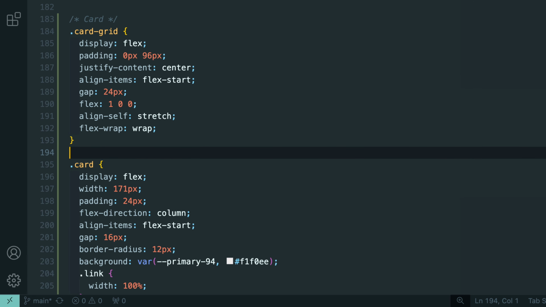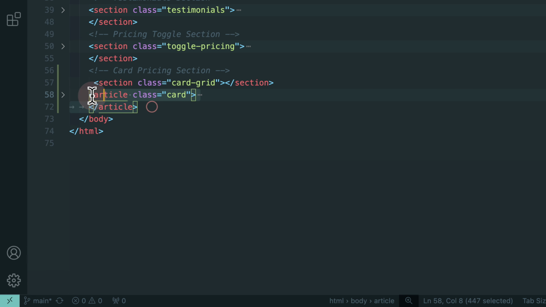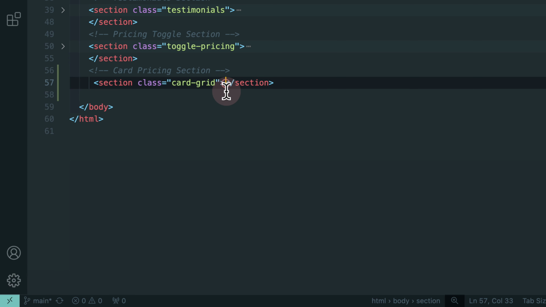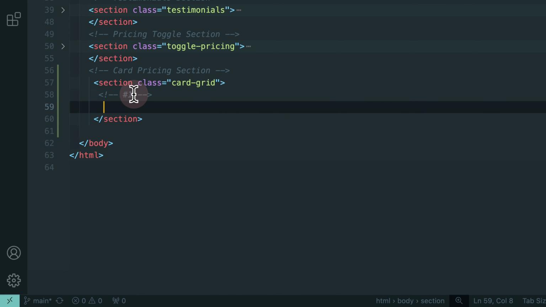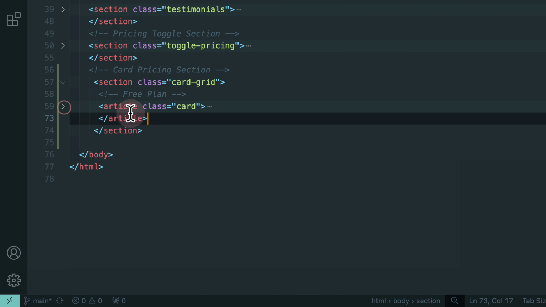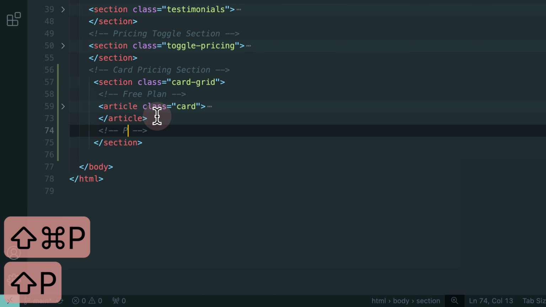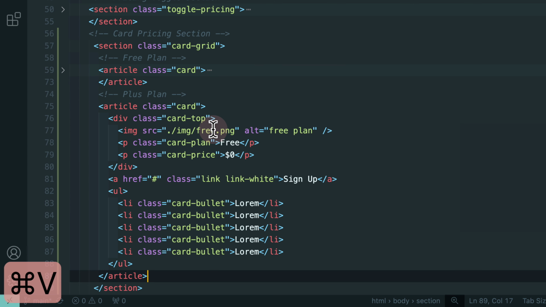And then finally, I would go to the HTML, cut the card, which is a single card, and inside the section, which is the card grid, I'm going to copy paste it 4 times. So here I would add a comment, and then I would just add number 1, which is the first card, or you can basically call this free plan, and then basically paste this, and then here we can collapse this and add our plus plan, and right underneath that we would paste that one.